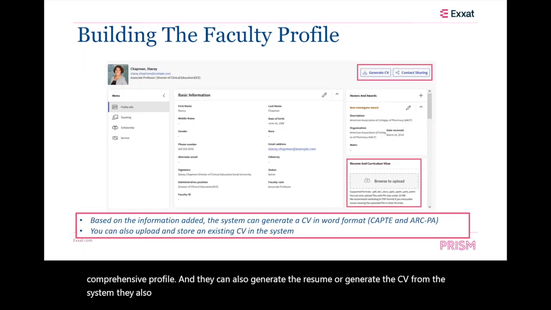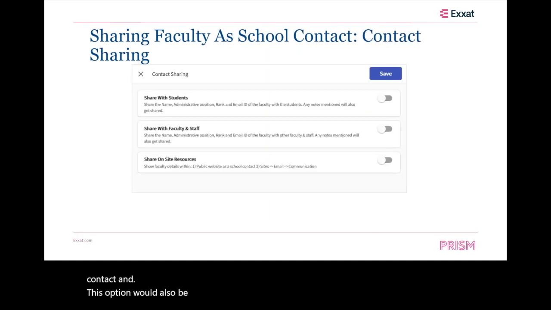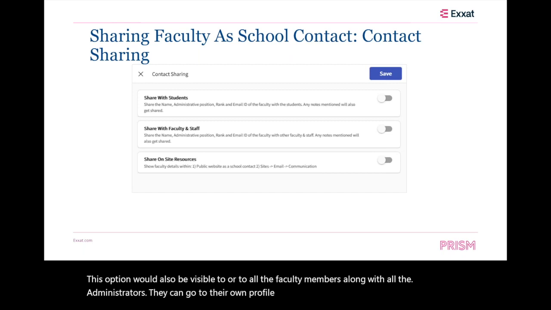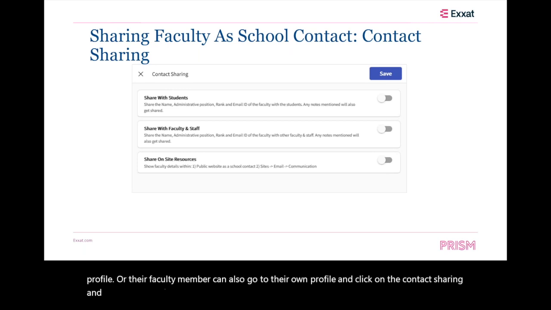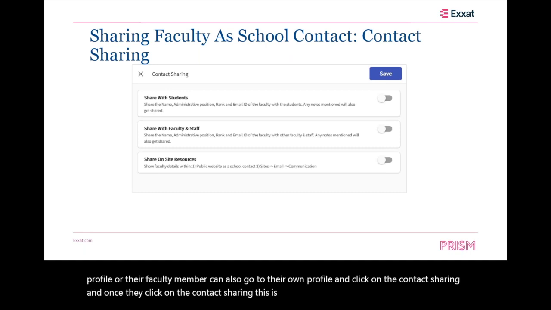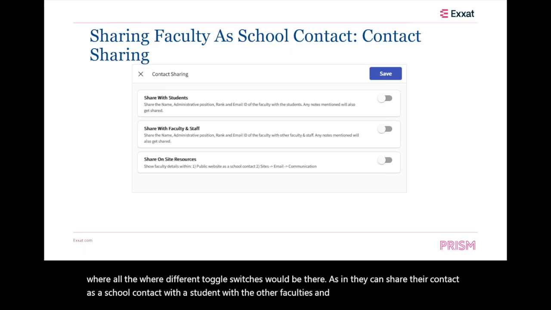They also have the option to share their contact details as a school contact, and this option would be visible to all the faculty members, along with all the administrators. Faculty members can go to their own profile and click on contact sharing. Once they click on it, this is how the drawer would be visible to them, where different toggle switches allow them to share their contact as a school contact with students, with other faculty and staff, and with the site resource page.